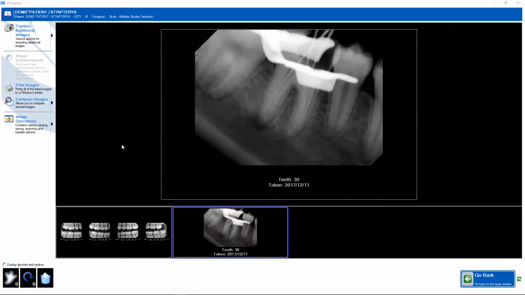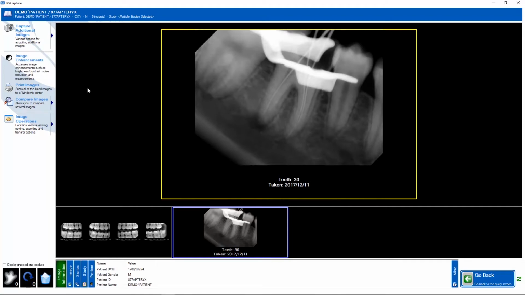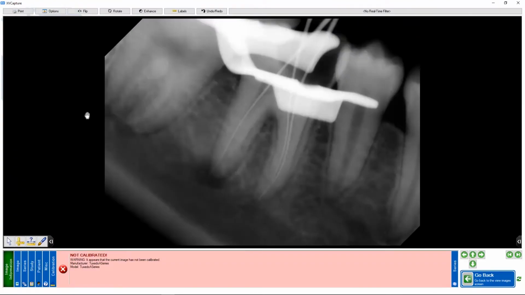In this tutorial, we will be going over the steps needed to properly calibrate an image and take measurements on a calibrated image. From the image collection screen, you'll click the image that you need to take measurements on. We'll click on our Image Enhancements button. Once up here, you'll notice that it does say Not Calibrated.